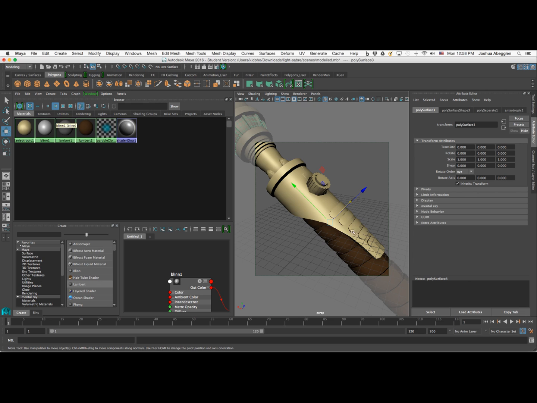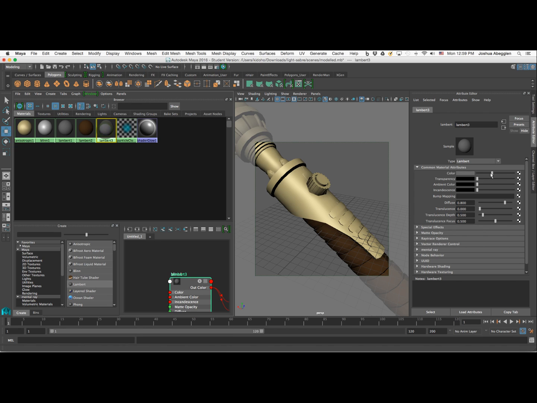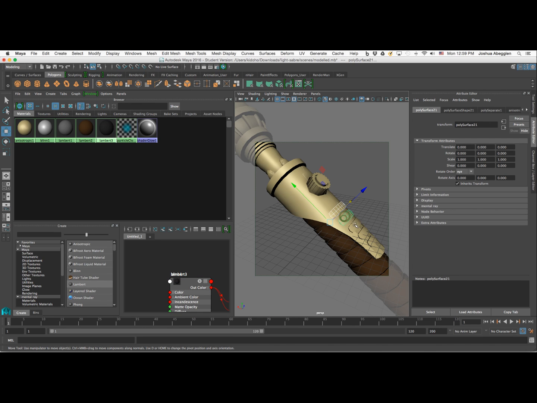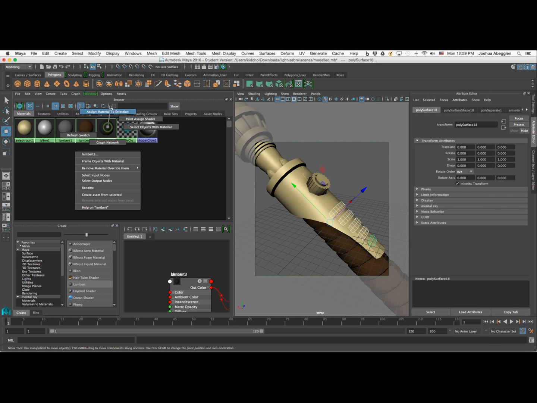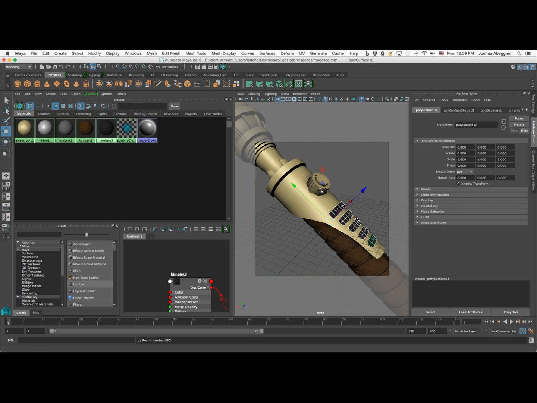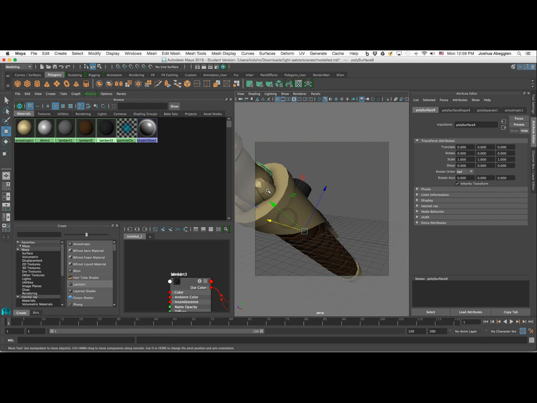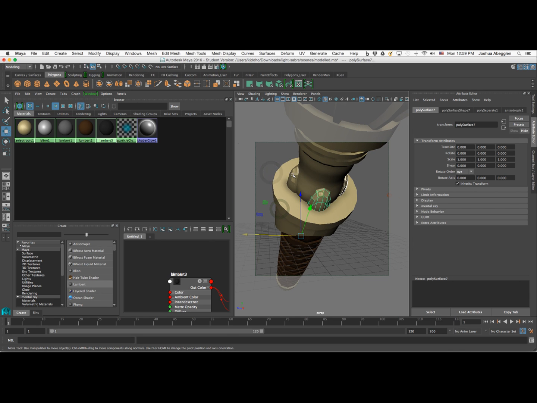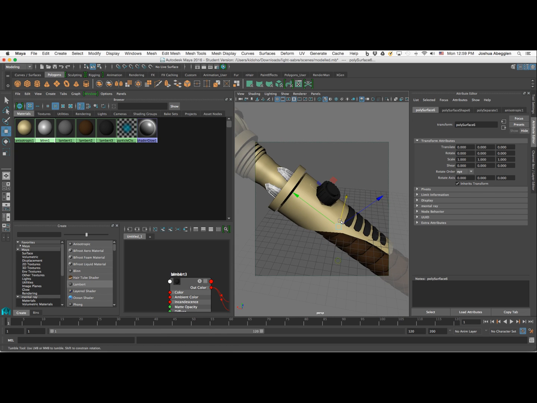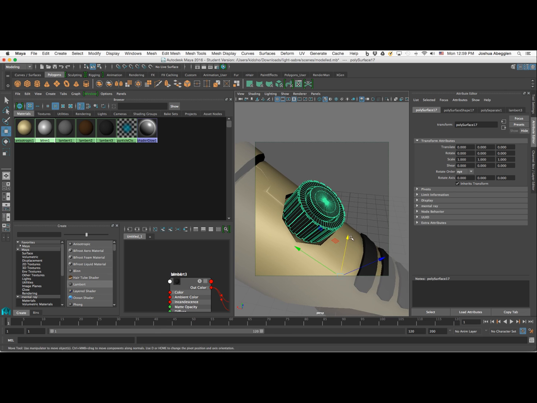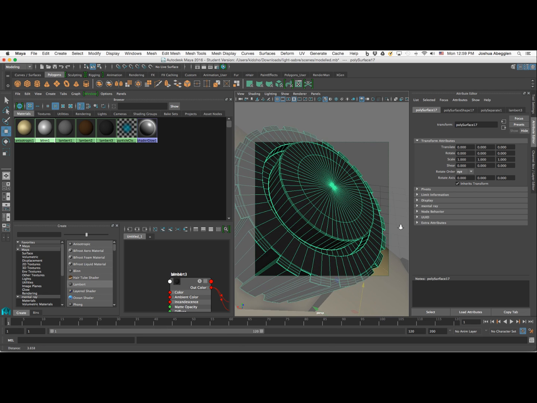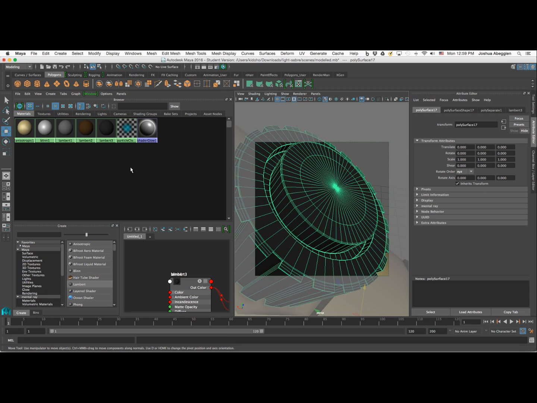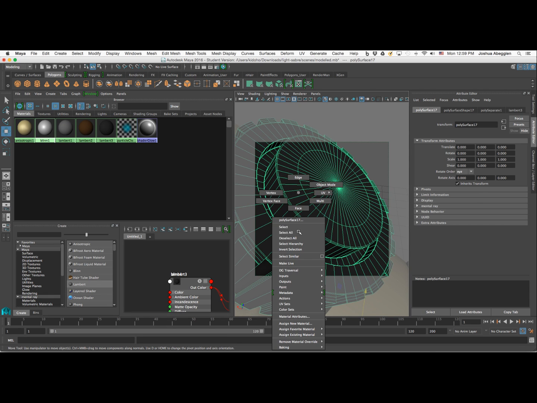I'll come back and apply that to some other stuff here in just a second. I'm going to create another Lambert material and just make this one a dark gray and apply it to a couple of pieces. Right, for this thing right here, I don't want this to be exclusively black. I want part of it to also have this particular type of material right here, that light gray blend.